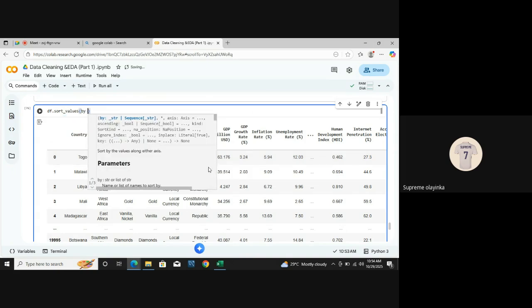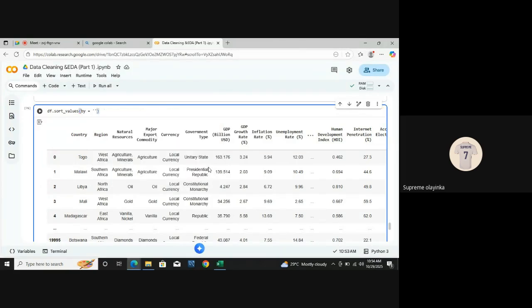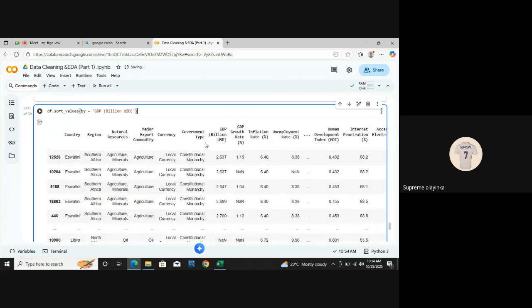So you want to write something like by equals to. Okay. So what column? I think it is GDP. So you want to write something like GDP. Okay, let me just copy it. So we can see, where is it? We can see we have 2.63. That is from the ascending order.